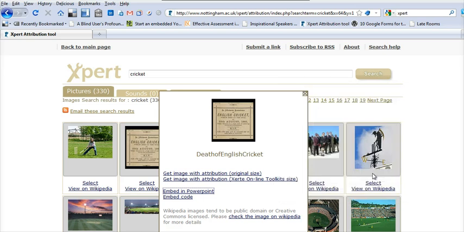So that's the Xpert tool. I think it's absolutely superb. It does a brilliant job. It attaches the reference and the license to the image. It makes life a lot easier. It shows good practice to the learners. I mean, learners can use this for searching for their resources, and you can use any of the different options.